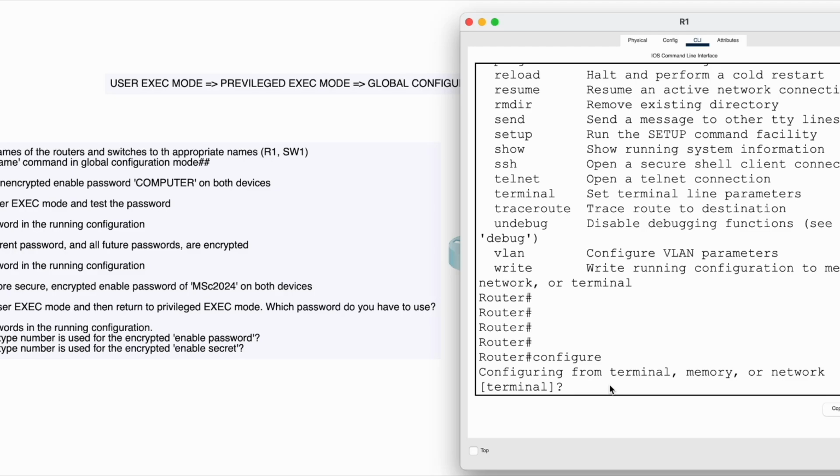Do you hear what it is saying? It's asking a question. That is, configuring from terminal, memory, or network. So it's asking, is it from terminal? Meaning that we can configure from terminal, from memory, or from network. But in our case, we are configuring from the terminal. Are we together?